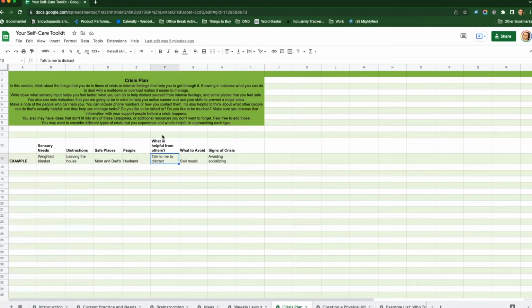This is also where I write down what's helpful from other people so that if I do go and ask someone for help, I can either give them specific ideas or tell them what not to do. So for me, I do not like to be touched when I am having a meltdown. And so I would add not touching, giving space into this, what is helpful from others.